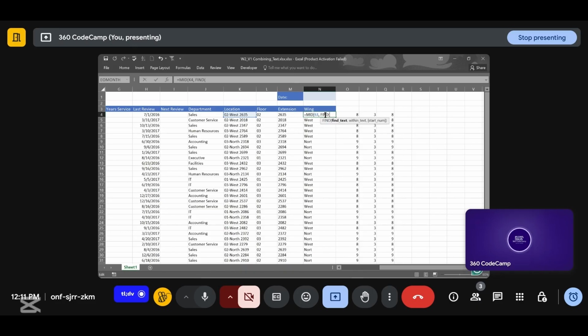If I say FIND, what we want to find now is the start number, right? What we want to find first is the hyphen. Then I'll press comma. Then the text where we want to find that hyphen is this. Then I'll close the parenthesis and I'll press +1.